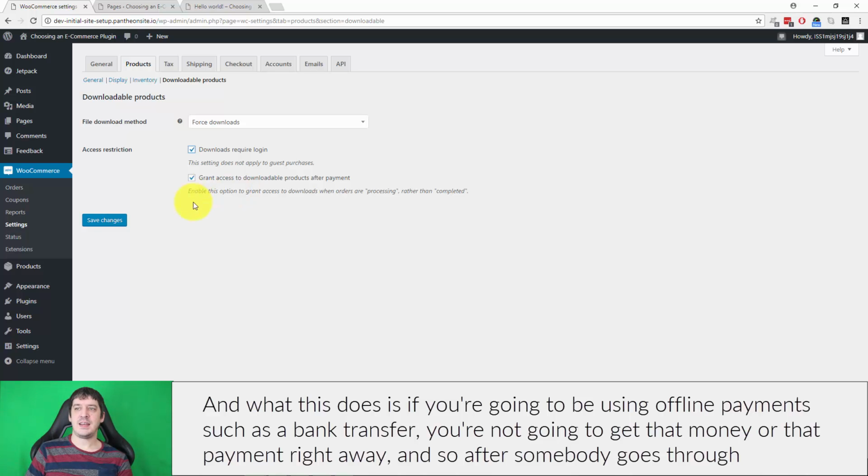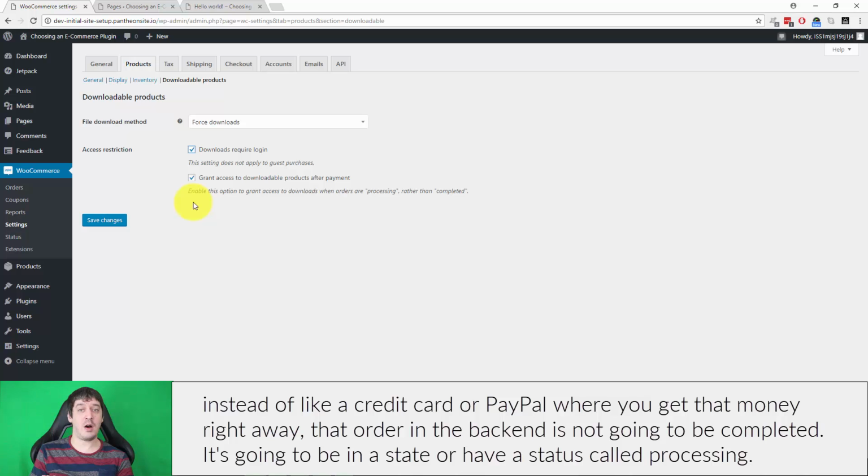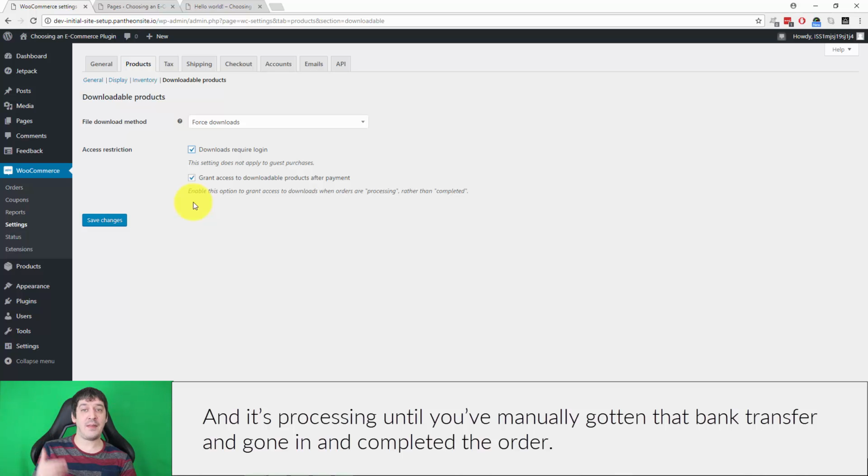And what this does is, if you're going to be using offline payments, such as a bank transfer, you're not going to get that money or that payment right away. And so after somebody goes through the checkout process, so they've purchased your downloadable product, but they've chosen bank transfer as their payment method instead of like a credit card or PayPal where you get that money right away, that order in the back end is not going to be completed. It's going to have a status called processing. And it's processing until you've manually gotten that bank transfer and gone in and completed the order.